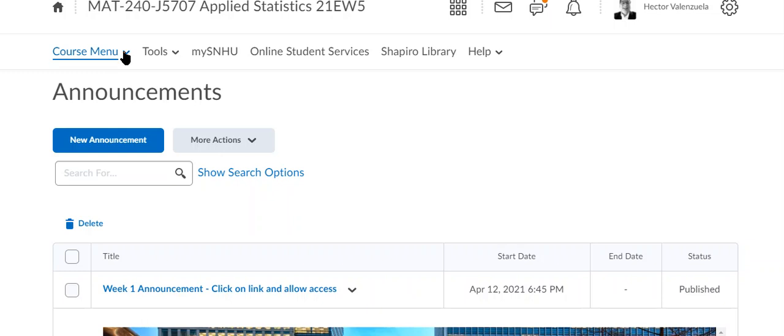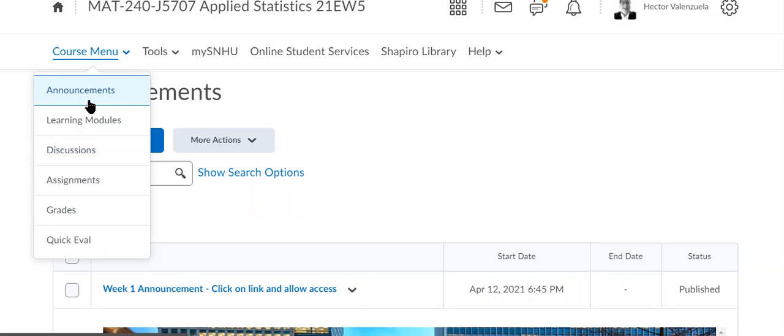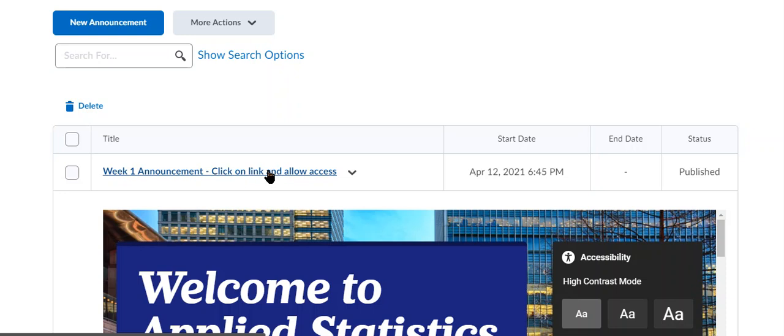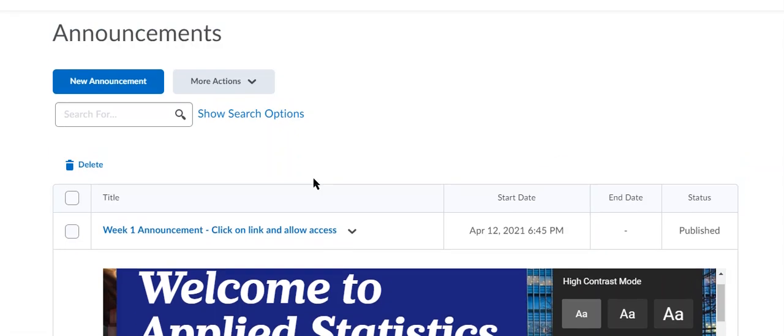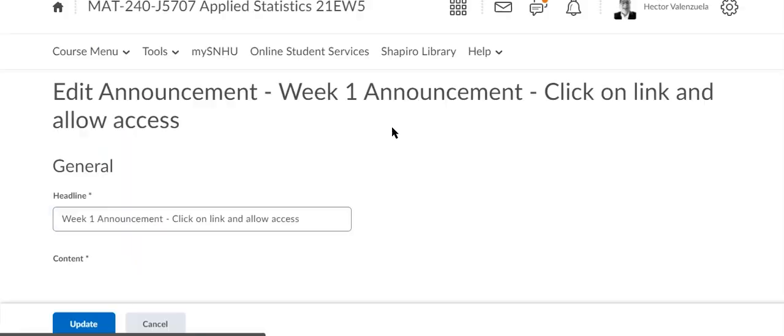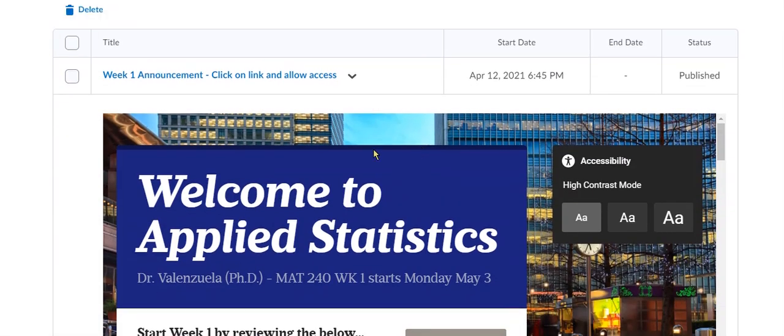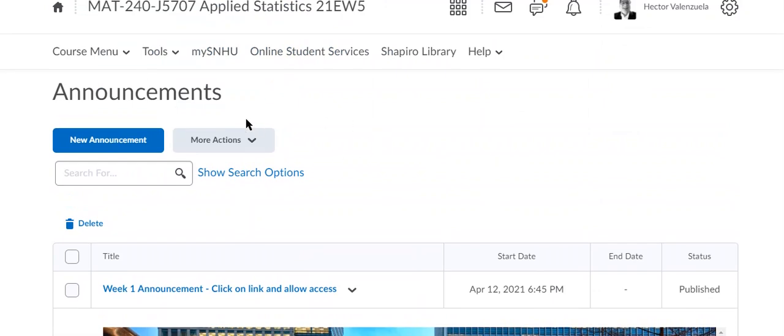As you work through our class, here's the course menu. One of the first things that you want to do each week is click on the announcement and then click on this link here. It says to allow access. You might have to allow access to open up the announcement, but once you do, you'll be able to see the announcement under the announcement section. You'll want to do this a couple times a week. I post my announcements at the beginning of the week, and then I do a midweek announcement as well on Thursdays.